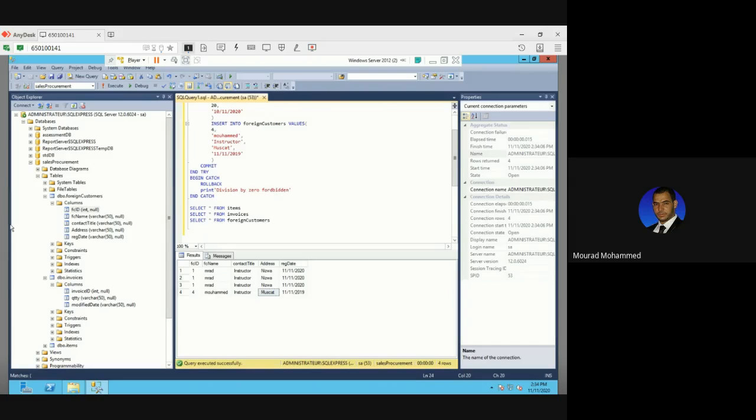In task number 2, we are required to create 2 schemas, and then move the entities to the appropriate schemas. We have 3 entities: items, invoices, and foreign customers. The schemas are sales and employees. Let me explain something. What is a schema, first of all?